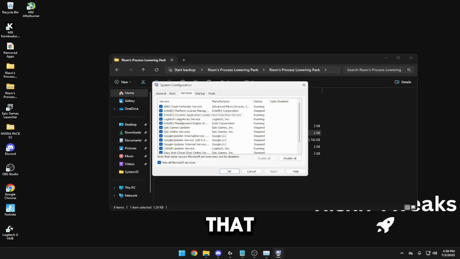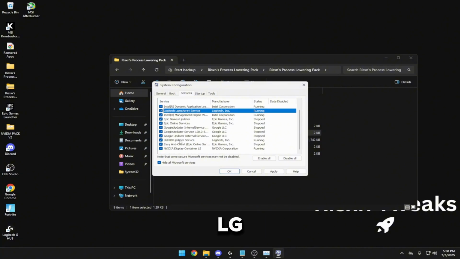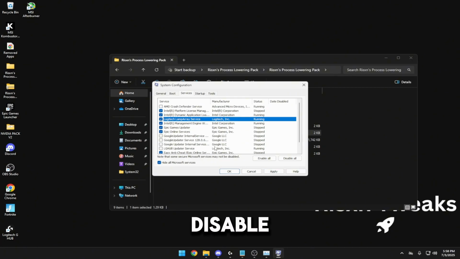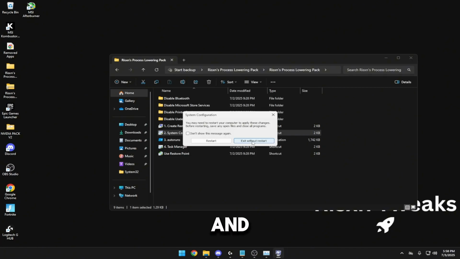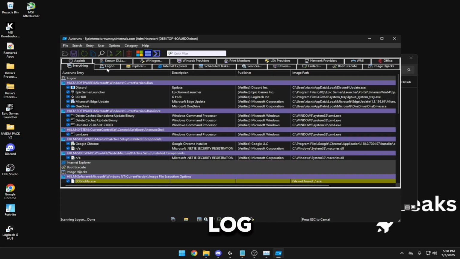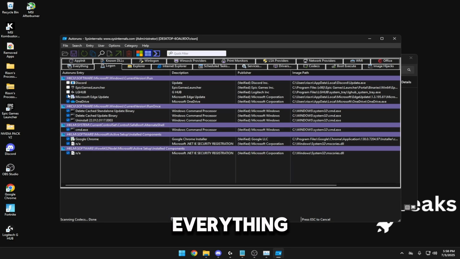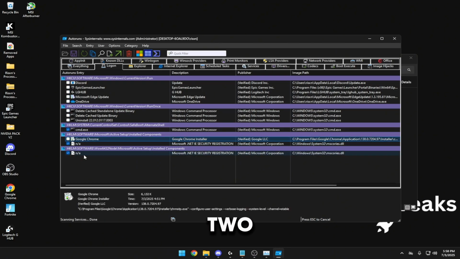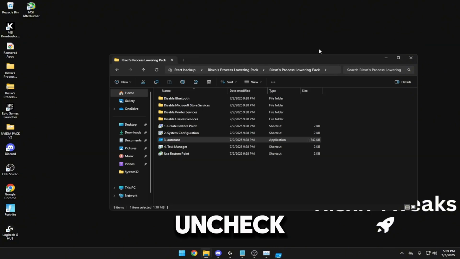And anything in here that says updater service or elevation service, you can uncheck it. LG Hub updater, Google updater. Disable all of that and then click on OK and exit without restart. Then right click on autoruns and click run as administrator. And inside of here, go to logon and uncheck everything besides CMD and NA. These two, NA and the CMD.exe, don't uncheck those.